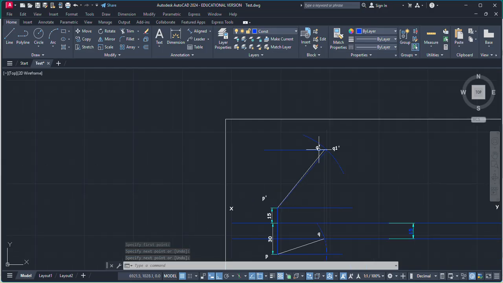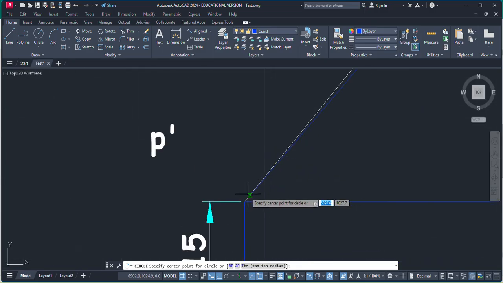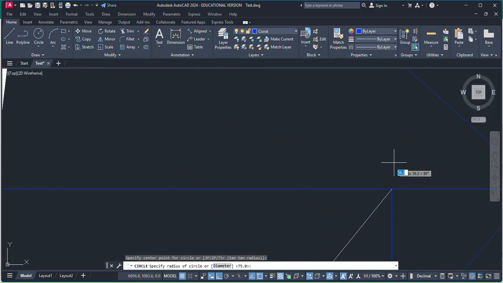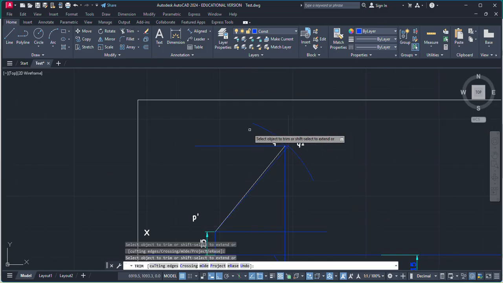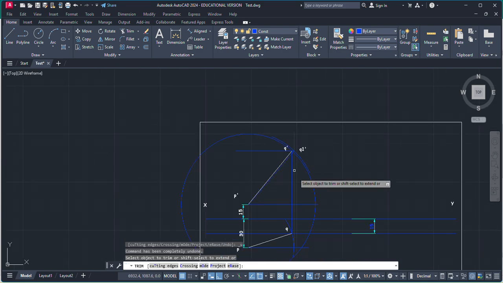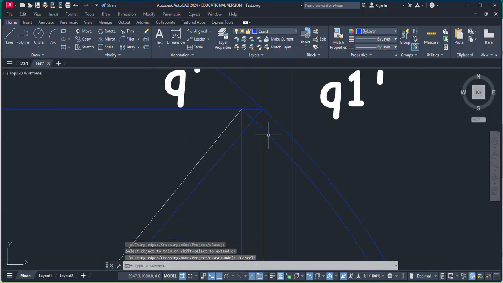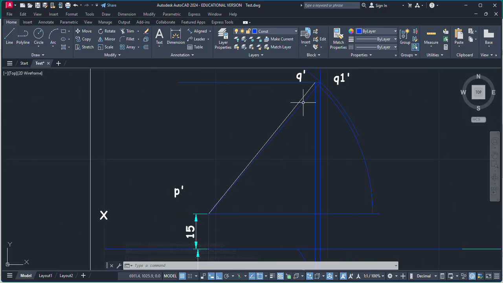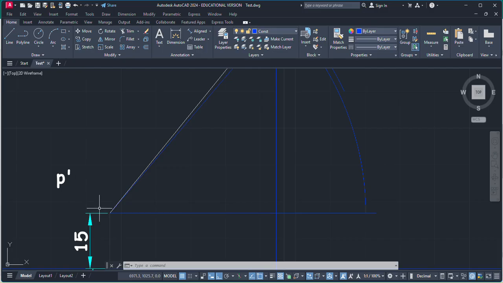Take P dash as a center and radius up to this point Q dash. So the simplest thing is to draw a circle. Take P dash as a center and radius up to this Q dash. Now just remove this excess part. So I need this intersection point. Just going to remove here, and okay, that's it. So we have created an arc by considering P dash as a center and radius up to this point Q dash, and this arc is intersecting with this horizontal line starting from this P dash.